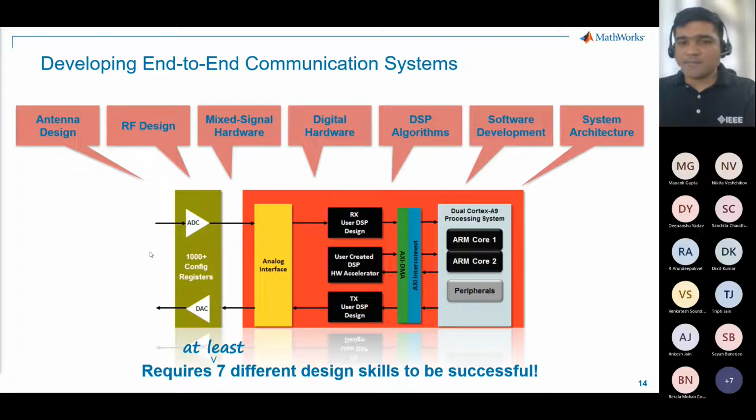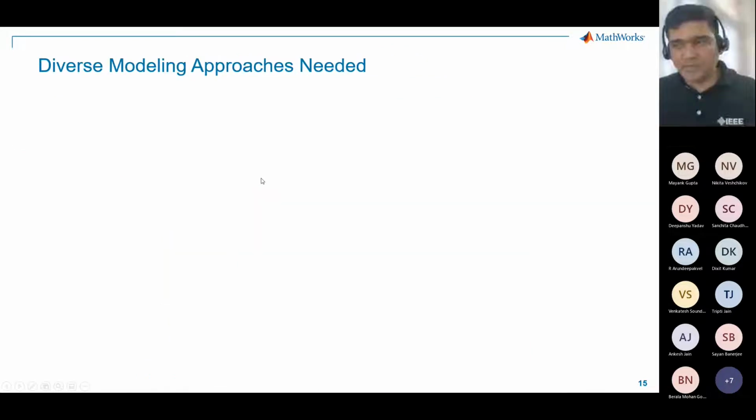All right. So again, for any modeling system, you typically require different skills, and each of these domains works with its own set of tools. You would need antenna or RF engineers to be able to talk to your signal processing engineers, because everyone needs a common understanding of what they're working towards. That is where you try to model your entire system using diverse approaches.